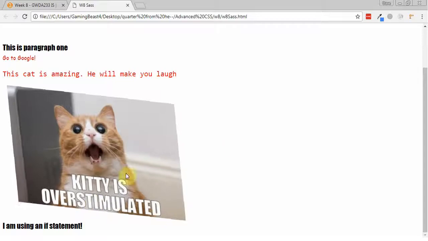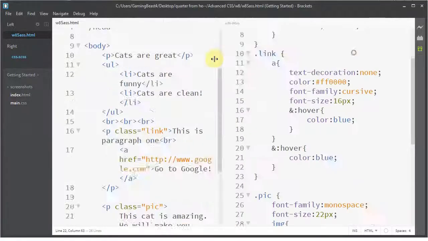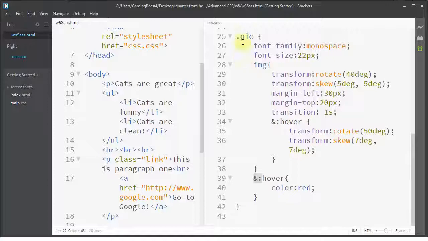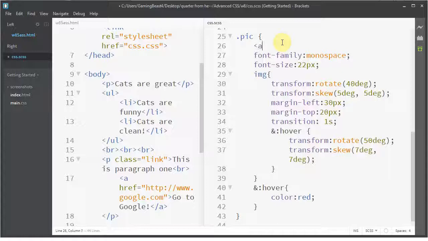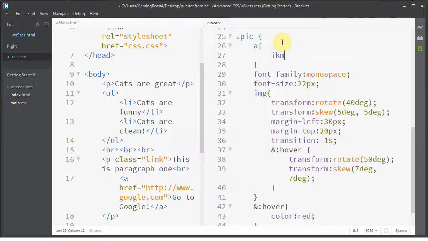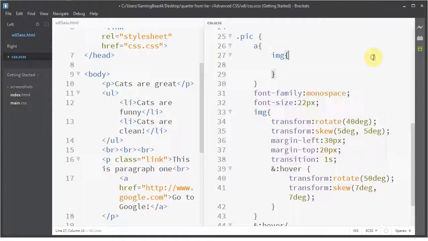Right, so save that. So now the image is a link, it takes me to Yahoo if I click on it. So if I wanted to style that, I'd basically have to go, you know, pick. I'll just do it right here. So I'd have to go inside of pick. And then I'd have to style the A tag, and then I'd have to style the image tag, something like that.